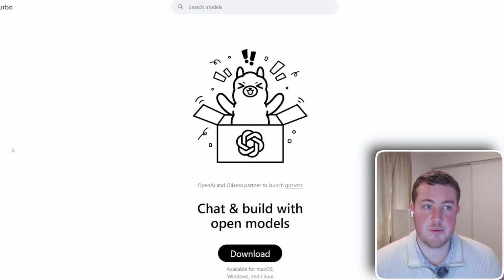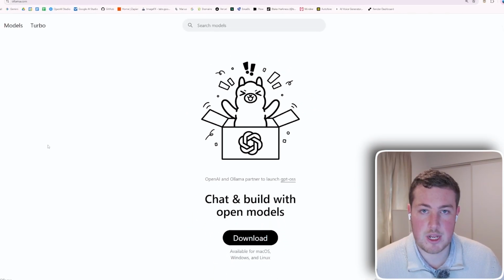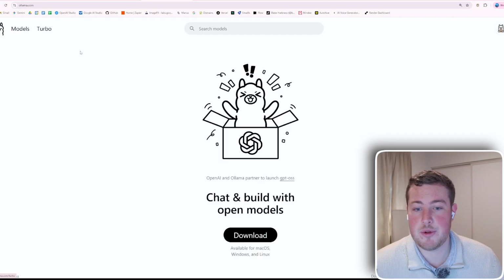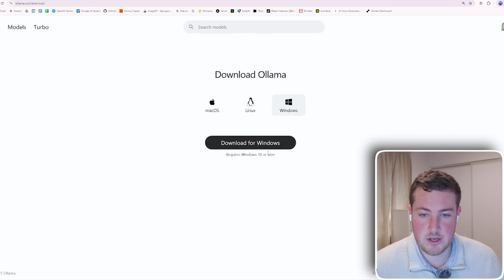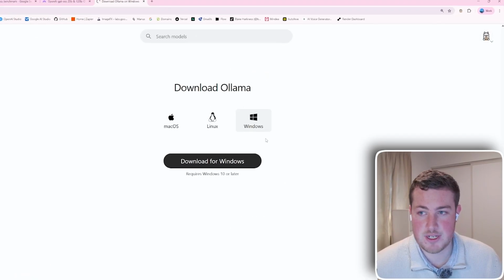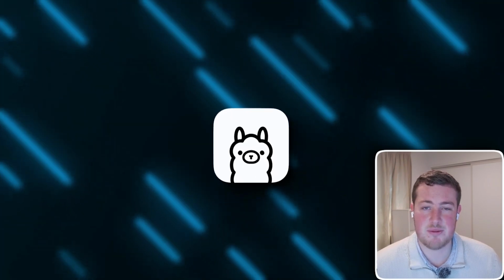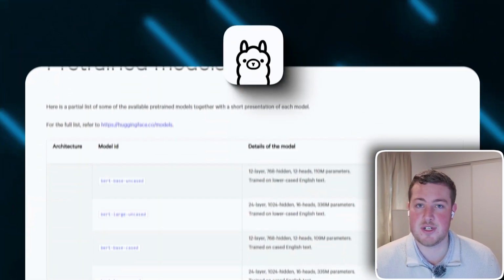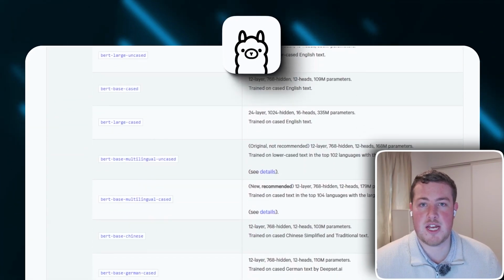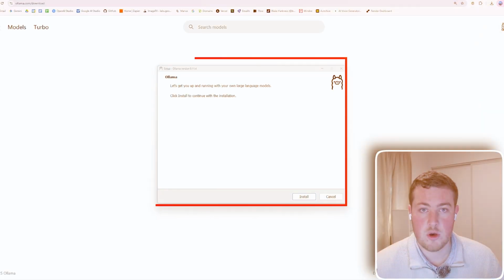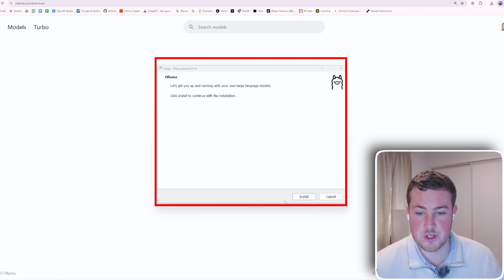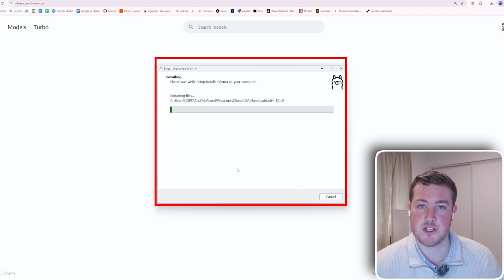To actually run these models, we're going to be using a program called Ollama. You just go over to ollama.com and hit the download button, go into Windows, Linux, or Mac OS depending on your operating system, hit download, and you'll get the little exe download at the top there. Ollama is pretty much software that allows you to download and run open source LLMs locally on your machine. Once the exe is finished downloading, you can run it, and you'll get prompted with this window. Just hit install, and it will install the software to your computer.